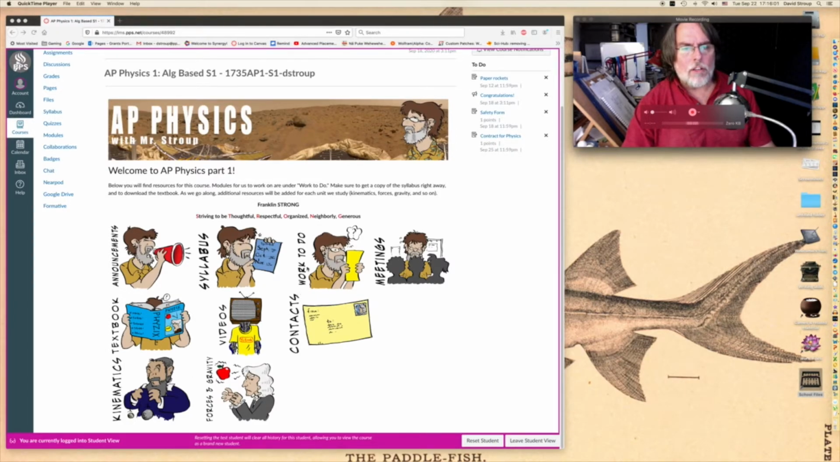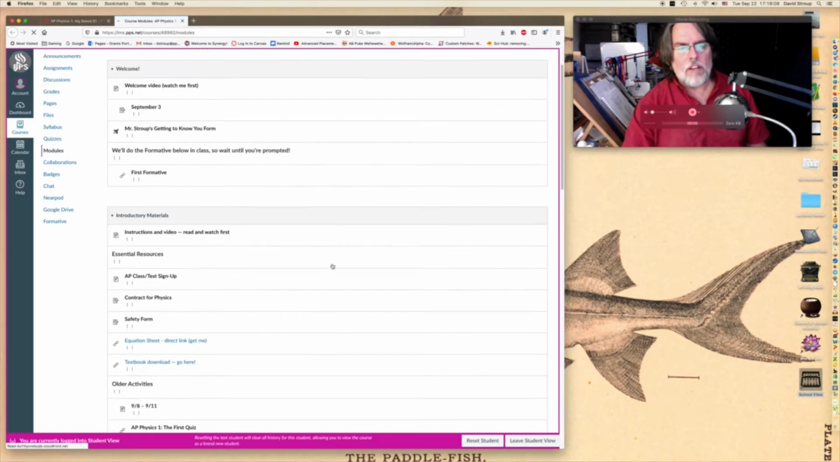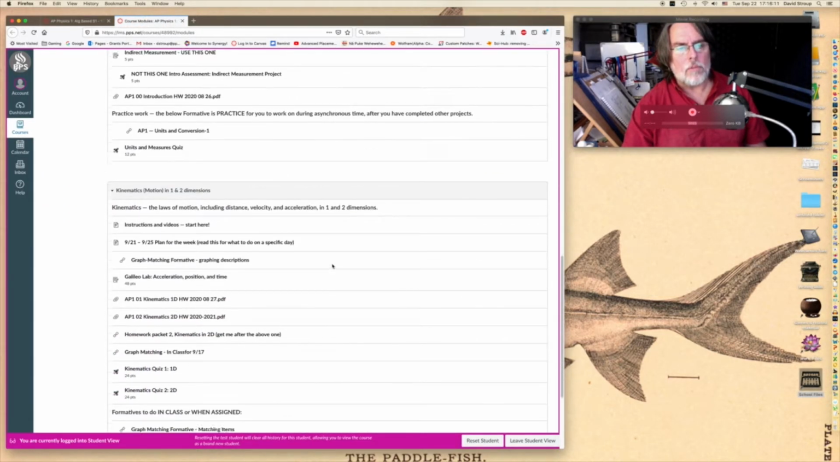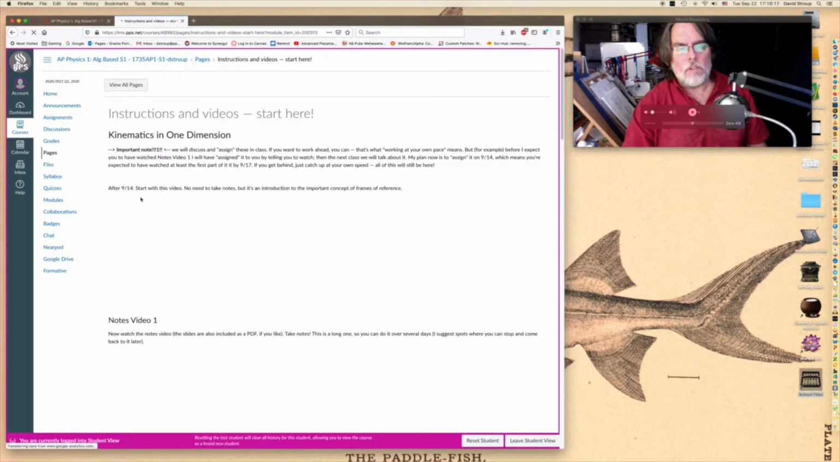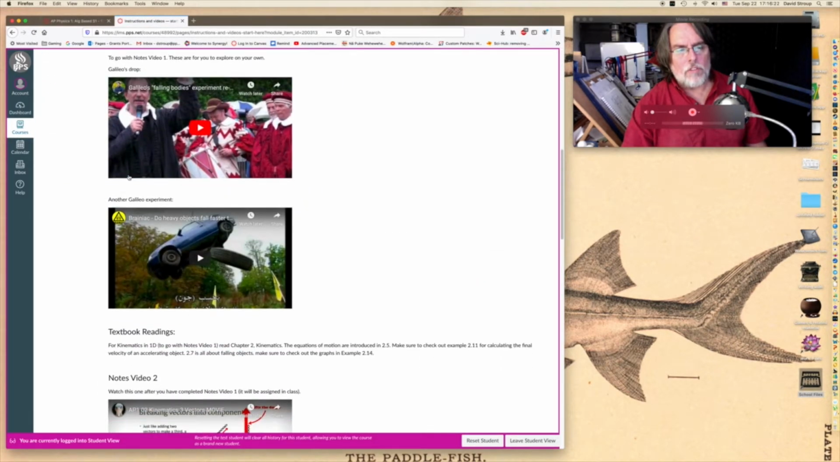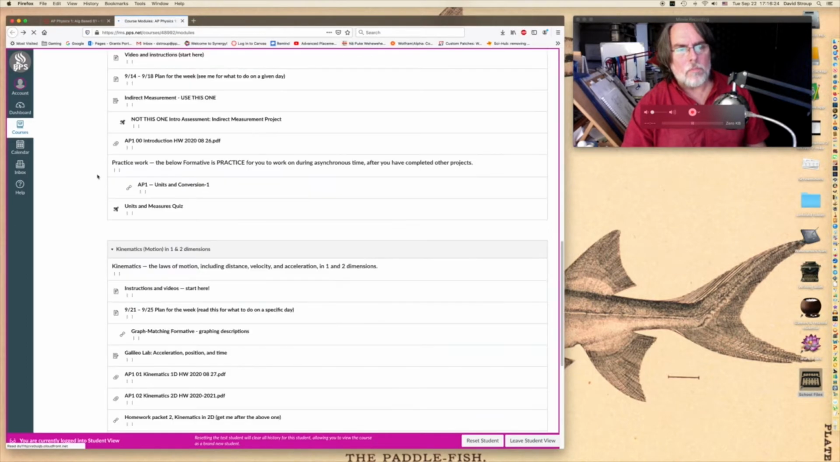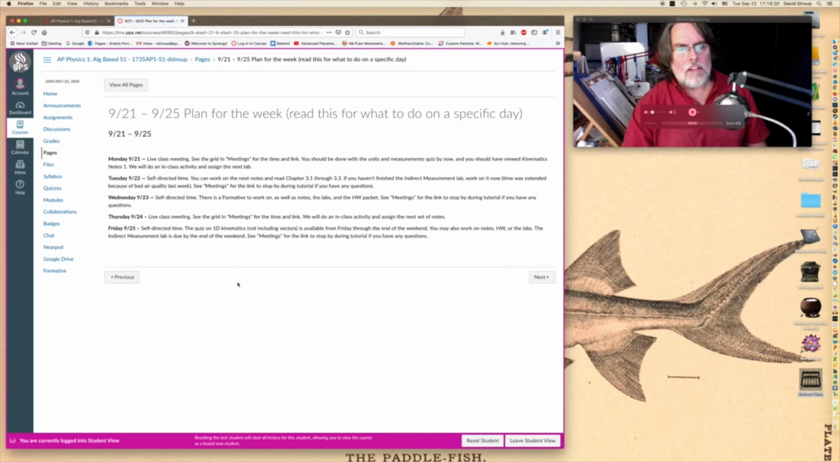The two most important links for students are probably Work to Do, which will take them to what Canvas calls modules. In other words, the individual units that we are doing. For each of these, there is an instruction and video page, which includes the video notes for them to watch, as well as additional videos and advice on things like textbook readings. And then also a plan for the week, which gives them some ideas of what they can be doing on any given day, especially important for the asynchronous days when I recommend what they can be studying and what projects they can be working on.